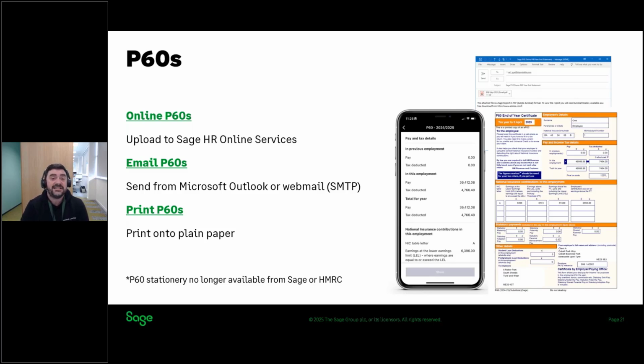So our recommended option is online P60s, where they'll be uploaded to Sage HR Online Services or Online Bureau if you're an accountant. You could email P60s, and they would use the same settings as email payslips, so the same password to protect the document and the same settings whether you've configured it to send from Outlook or via webmail. Or you can go down the traditional route and print your P60s, and you don't even need any stationery for that. You can print directly onto plain A4, as all of the background and the template will be printed at the same time. P60 stationery is no longer available to purchase from Sage or to order from HMRC.